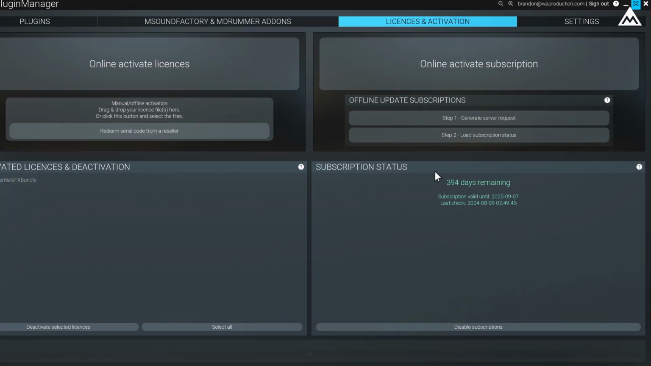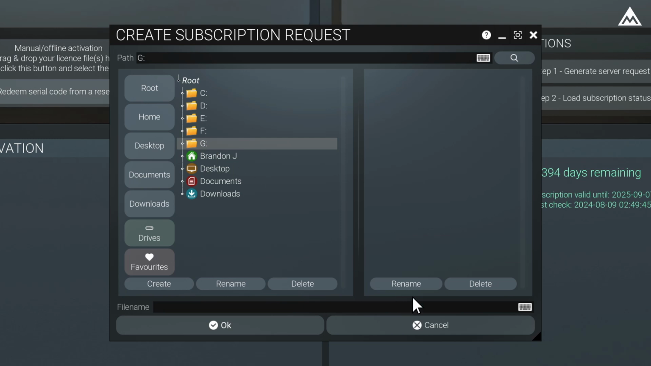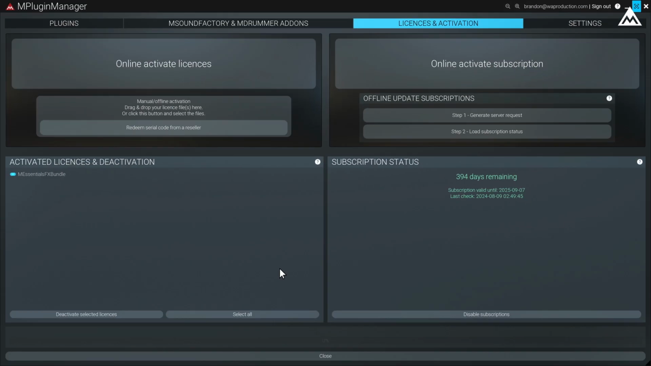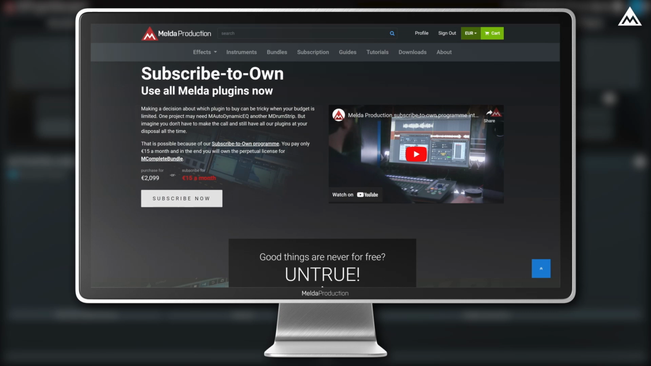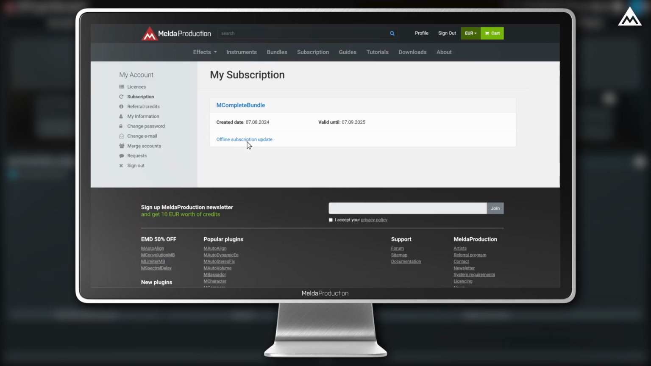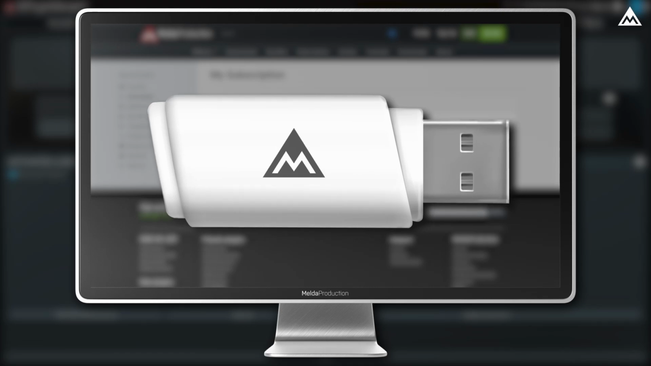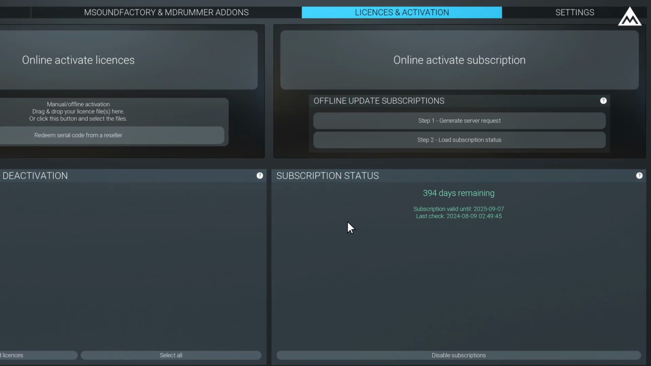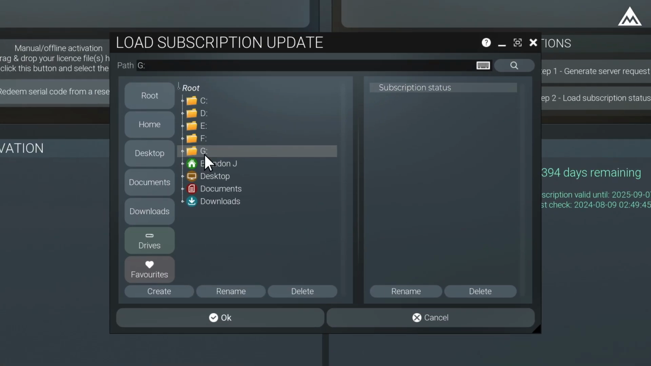For subscriptions, generate a server request file and save it to a flash drive. On a computer with an internet connection, go to meldaproduction.com, navigate to your account profile, and click on Offline Subscription Update under Subscriptions. Upload the server request file, which will generate a response file. Save this file to the flash drive. Back on the other computer, plug in the flash drive and load the subscription status file.